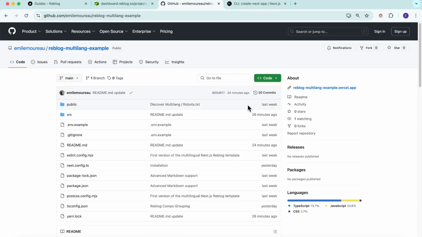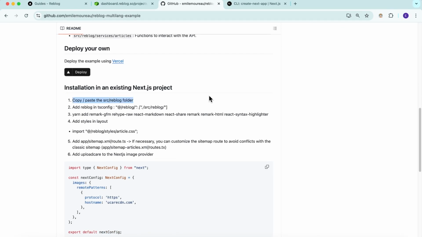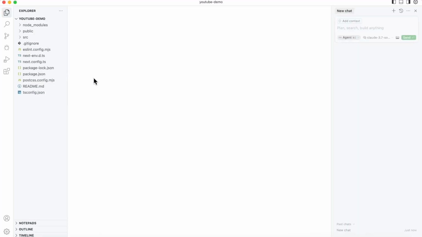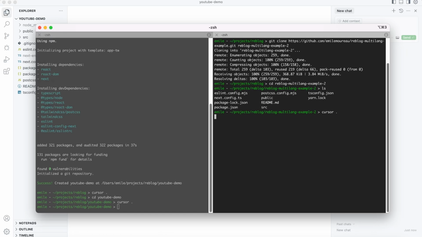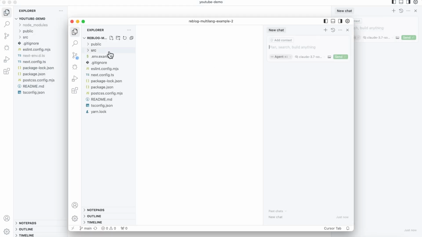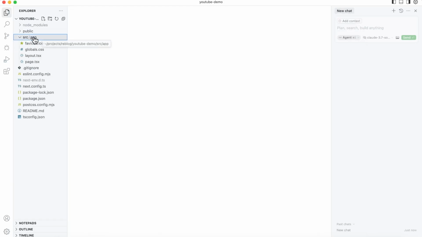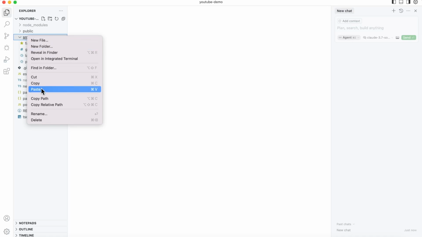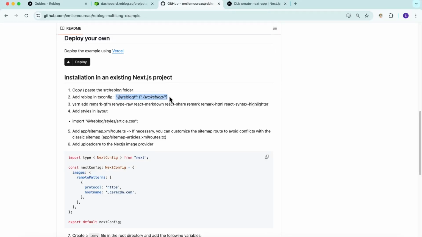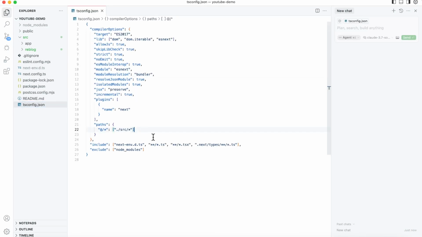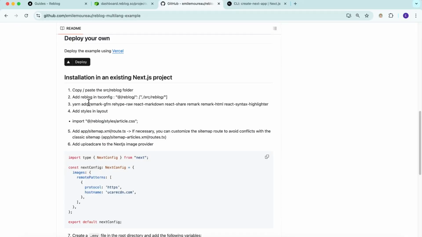First, we copy and paste the Reblog folder into the src folder of your Next.js project. If you don't have one, simply create it. Then we'll add the alias in tsconfig or jsconfig if you've decided not to use TS. Next, I'll run this command.